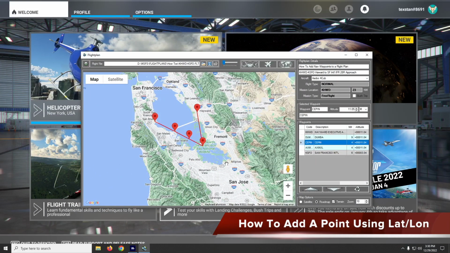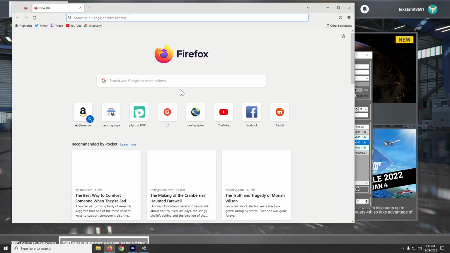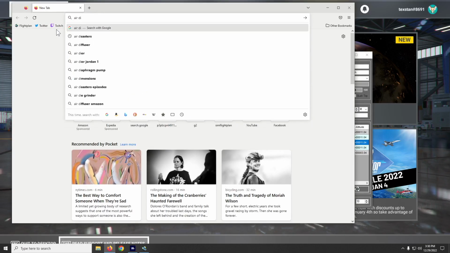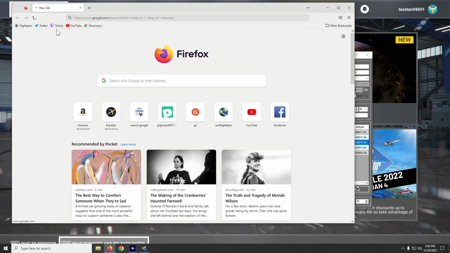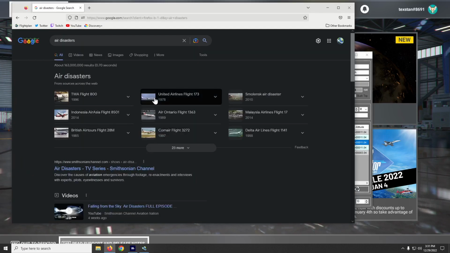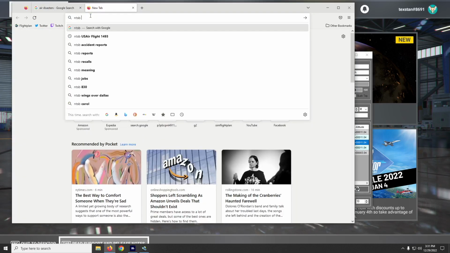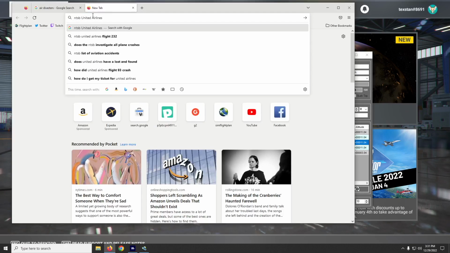In this how-to, I'm going to show you how to enter a waypoint based on its latitude and longitude. I'm trying to think of an example, but it was a request that came in. So let's find a coordinate. There's a TV show on Smithsonian. Well, we can just use United Airlines Flight 173, I bet. NTSB, United Airlines Flight 173.